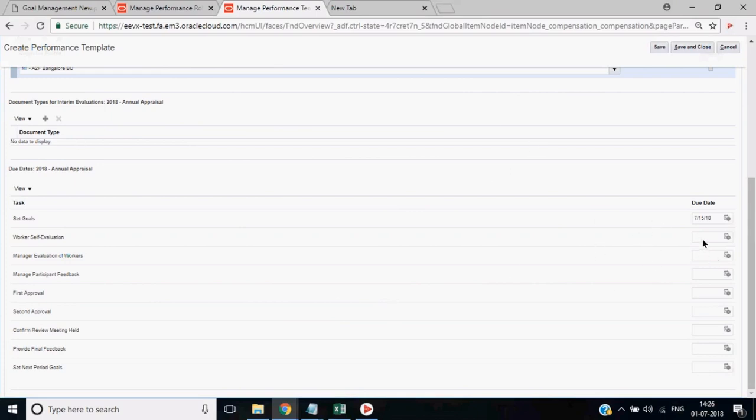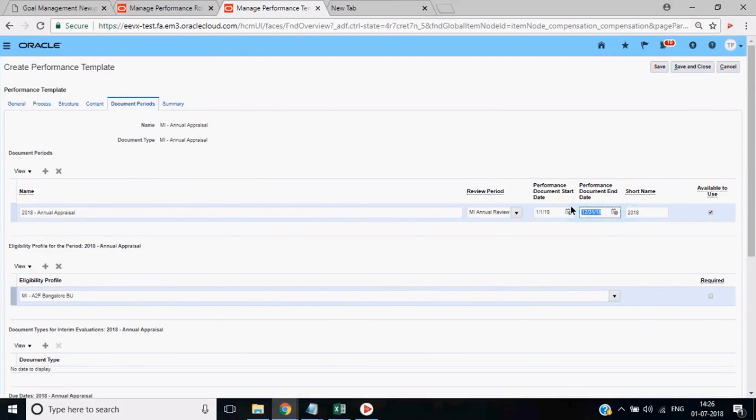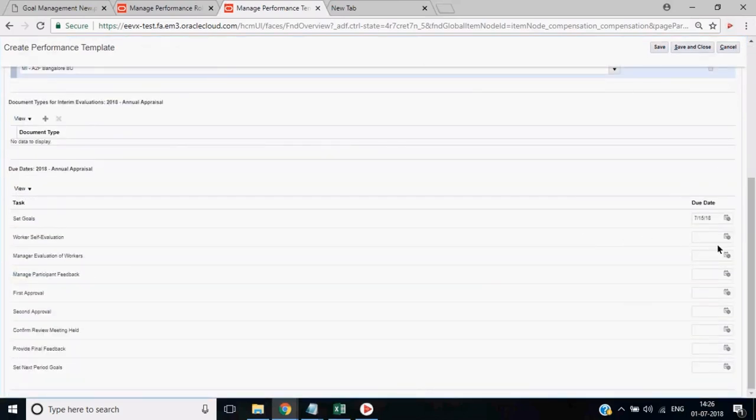So for worker self-evaluation, since the worker has already set goals and rated themselves, because the end of the period is 31/12/18, I give 1 month before so that the worker can self-evaluate and send it to the manager. So by November they should finish their worker self-evaluation. By December 15th, the manager should finish feedbacks.